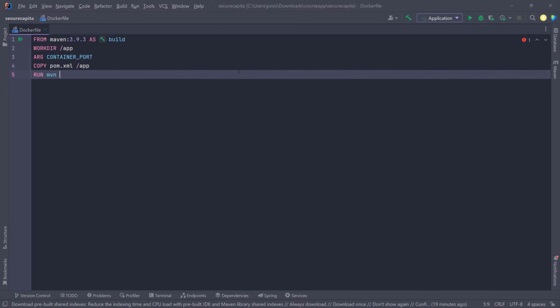So we're going to say RUN mvn dependency:resolve. This is going to download all of the dependencies on this particular Docker container, which is going to be a temporary container. So it's just going to run this command, reach out to the internet, and get all of the jars that we need to build the application, because the POM file has a list of all the dependencies that we need.